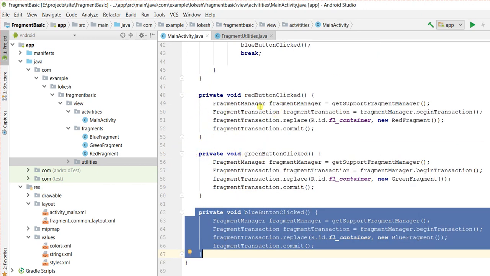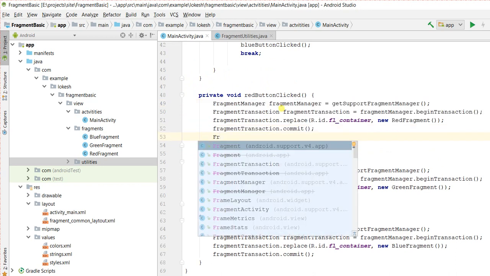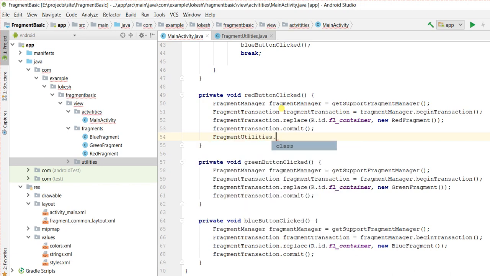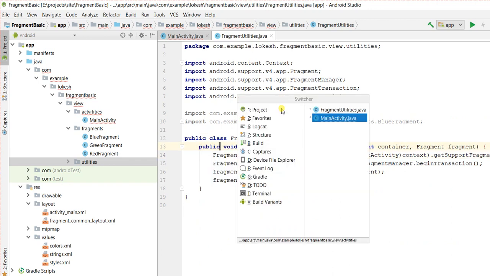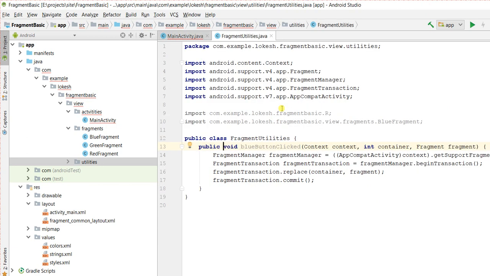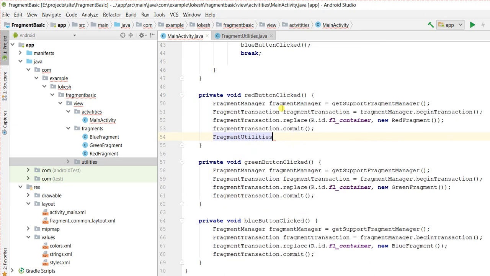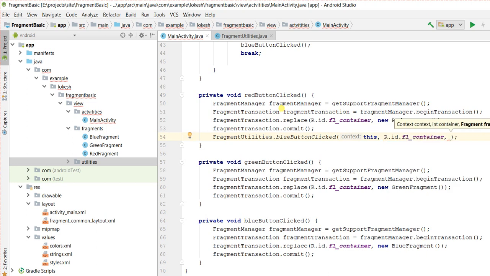Strongly dynamic, so you can remove all the code from here. So instead of writing that, I can write like this: fragment util, simple thing. So make it public so it can be available outside of the class. Okay, FragmentUtils, oh my god, it's not being available, so make it static so that we need not create an object. Okay, fine. Now we have to pass the context. Okay, pass the container, R dot id dot fl container, and next what? Fragment. What is the fragment? New red fragment. That's it.